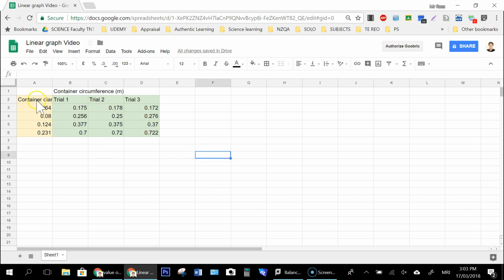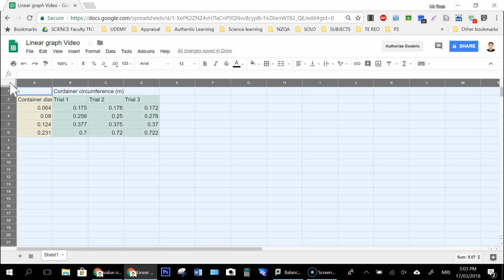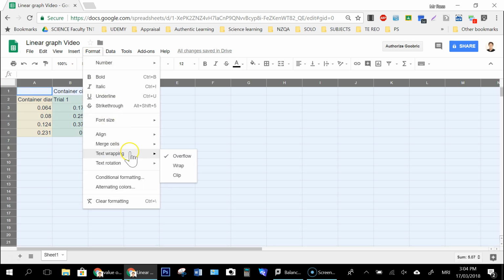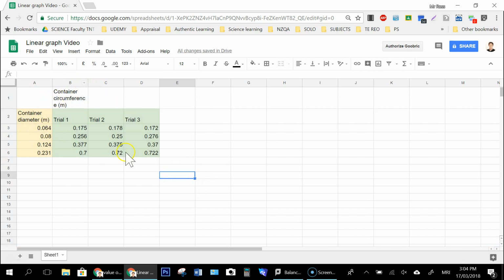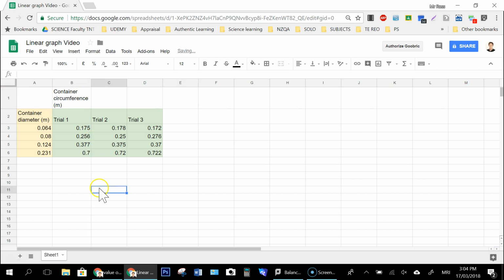Now, first thing you'll notice is that there's some text missing here. So I need to expand all these cells so I can see everything. So I'm going to select the whole sheet by clicking in this corner. I'm going to go Format, Text Wrapping, and Wrap. And that will make sure that every cell is expanded to show the text. That one's a little bit still small. I could just slide that over a little bit. That looks better.